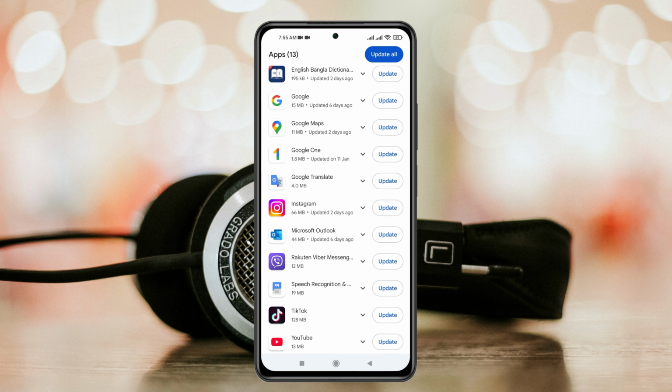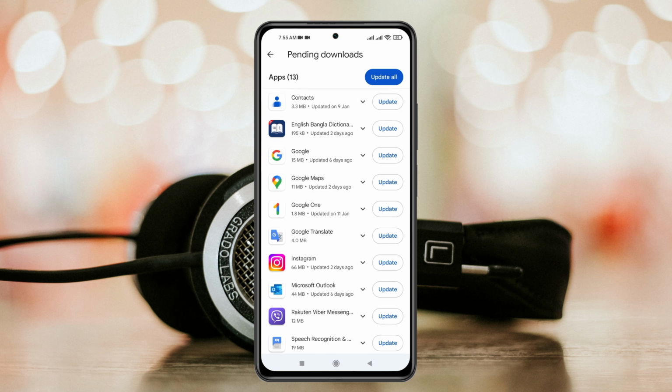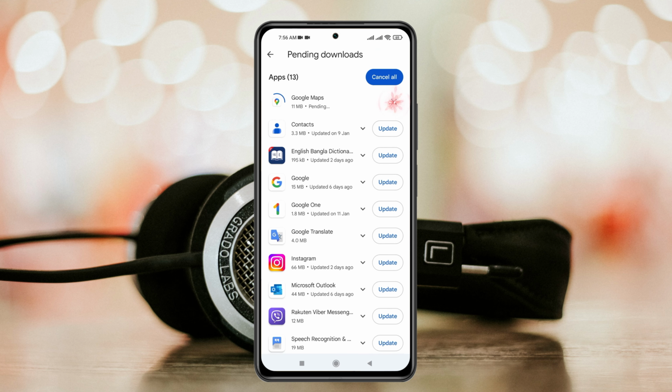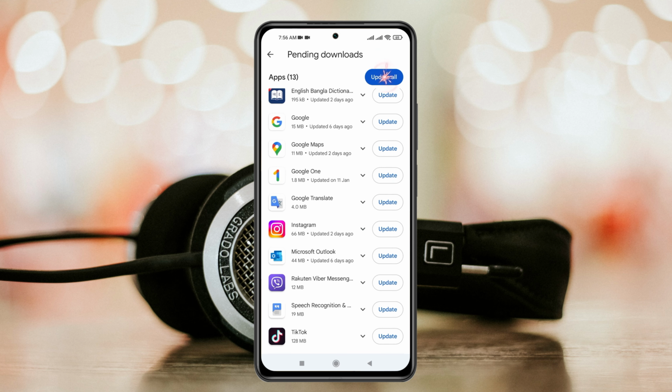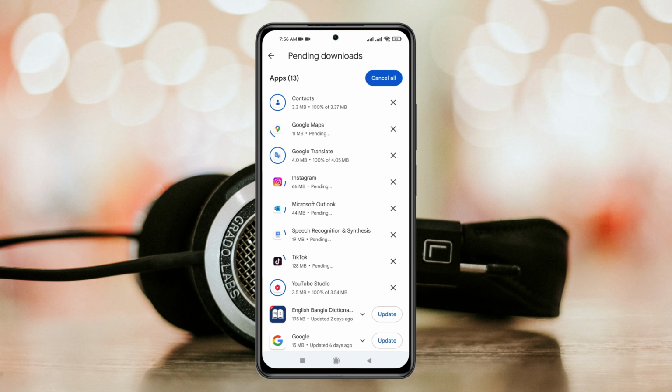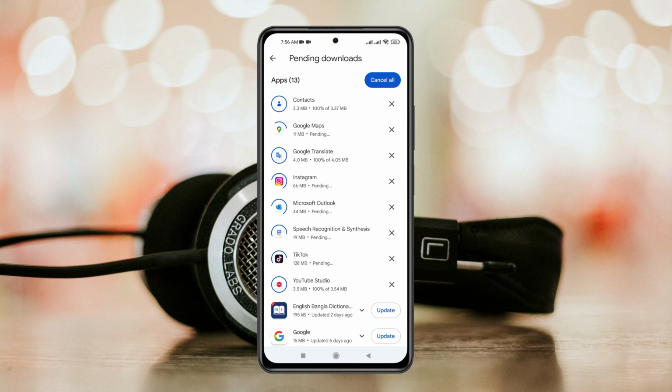So you'll get to see all these apps are update required. So you can actually tap on Update All in order to update all these apps at once. But if you want to individually update, you can tap on this update button in order to update your apps right from here. And let's say I'm gonna tap on cancel, and I'm gonna update all. And this will take a little time, and after that your apps will be updated right on your Android phone.